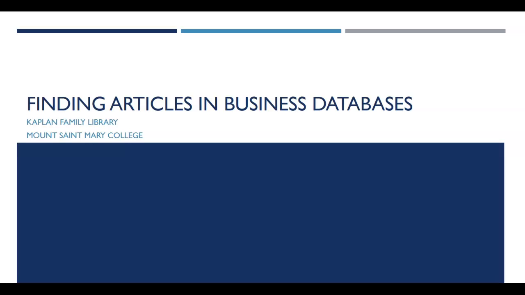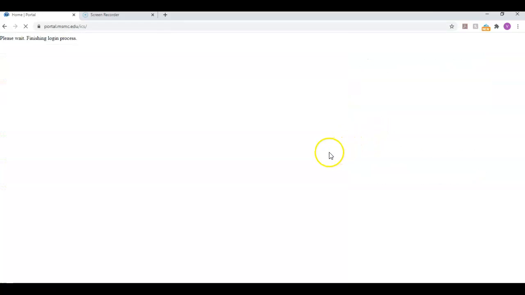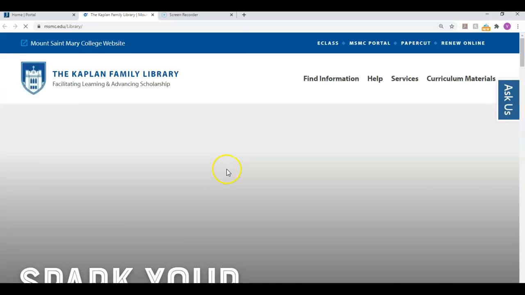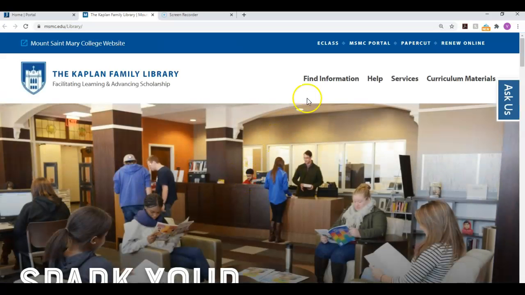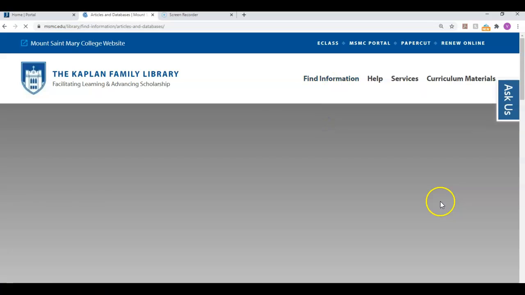This tutorial will explain how to find articles in the library's business databases. To find resources in business, go to the library webpage through the portal. Select Library from the main screen. Then select Find Information and Articles and Databases.